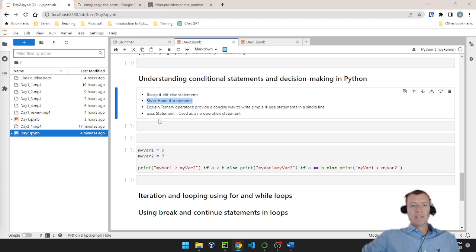Then we're going to explain ternary operators, which are a concise way to do an if-else statement in a single line. So not only can I do a shorthand if statement, I can also look at 3 variables at a time and decide which of the 3 statements I want to print. And we can do that using our logical and, logical or, and logical not operators that we've learned about earlier. And then we're going to close with a new command called pass.